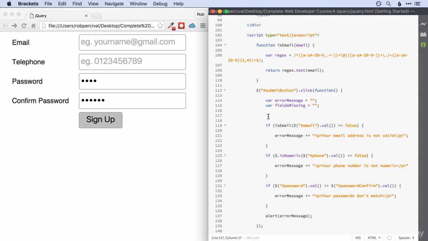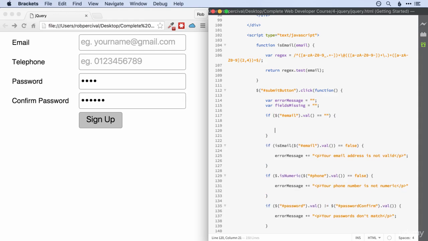And then if the email value is empty, then fields missing, append to that. I'm going to give it a line break, so it's going to be on a new line, and then email. Then I'm going to add something very similar for the rest.